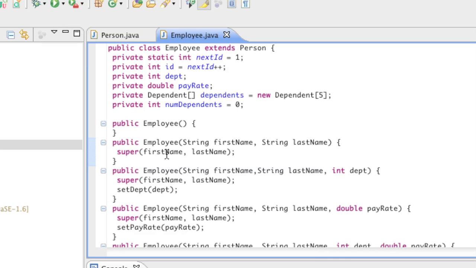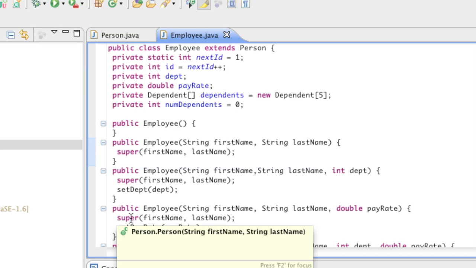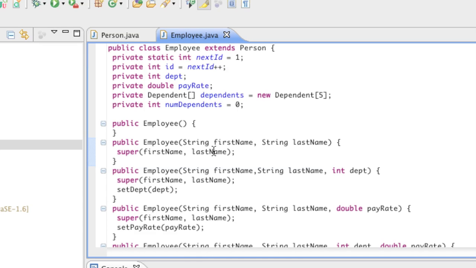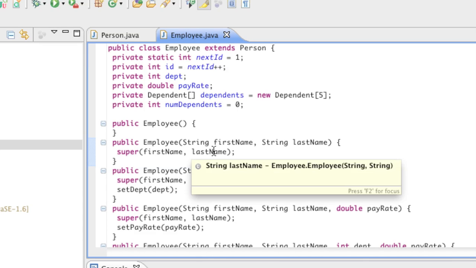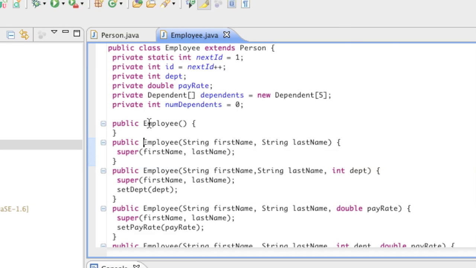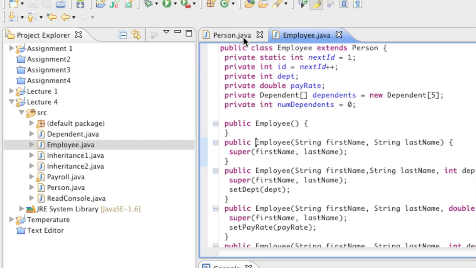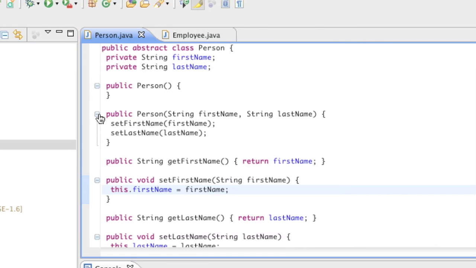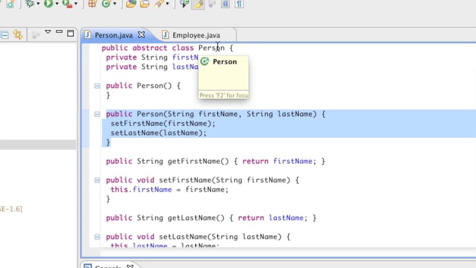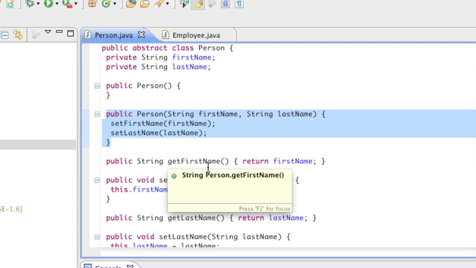So we use super to say go back, super back to person. First name and last name. Super says go back and run the constructor that matches the first name. And this is basically saying go back and run this constructor right here. It's saying super, which says go back and run the person class constructor, then give it these two parameters, first name and last name.